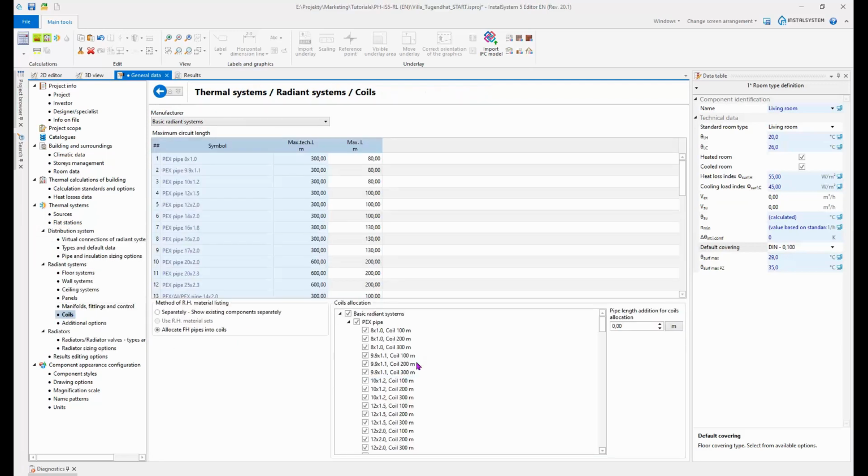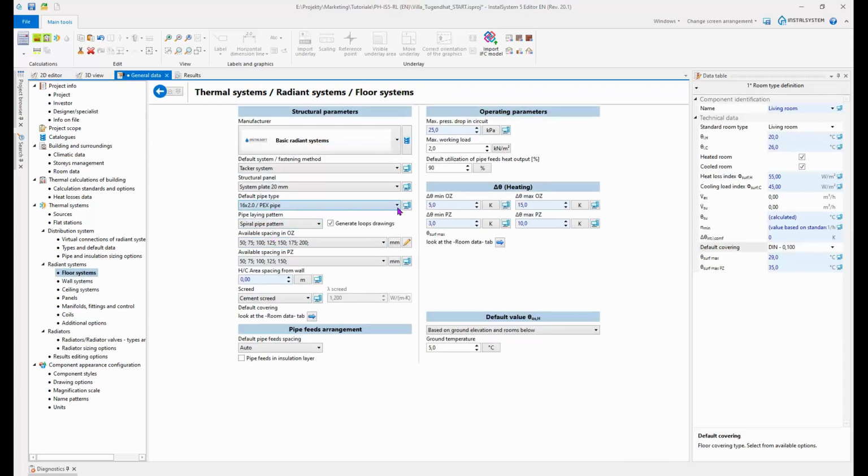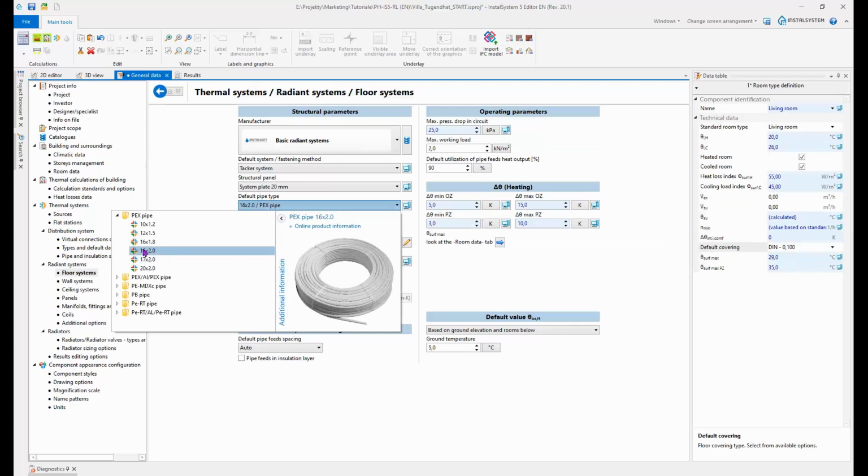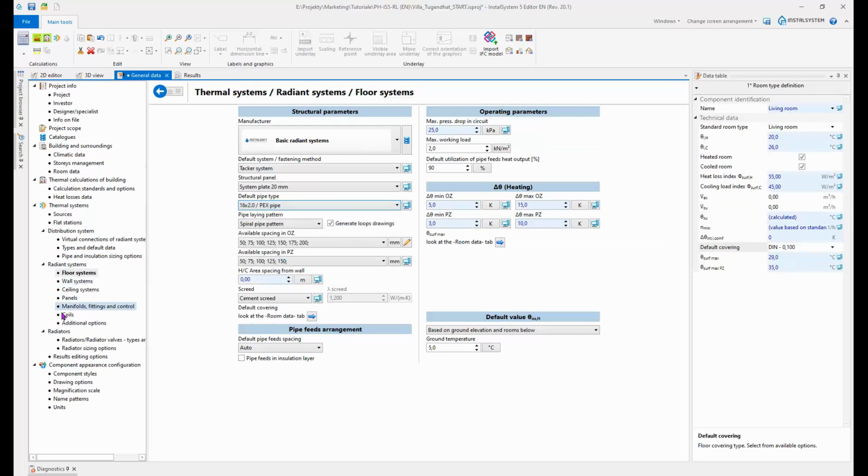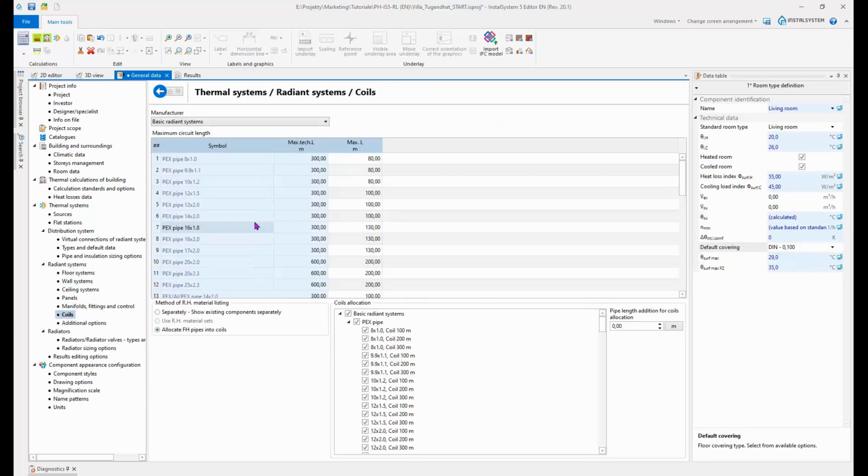Another tab, coils. On this tab you can limit the maximum length of each circuit. We have that 16 mm pipe, PEX pipe, and we may check what is the maximum value of the circuit. We may leave it at 130, or you may increase or decrease this value.